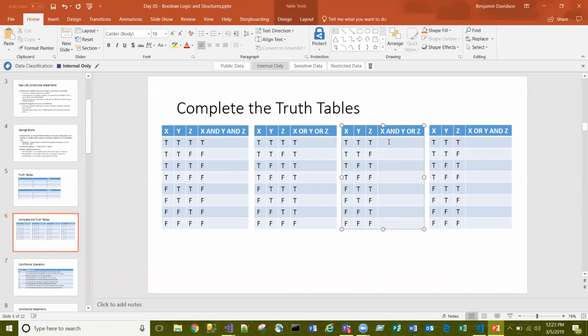We do x and y. We evaluate that. X and y on the first line are true. So true or true is true. Okay. X and y are true on this line. True or false is true. Okay. X and y, true and false.